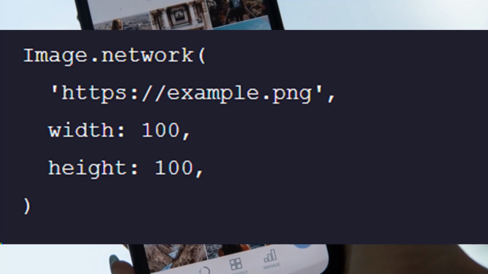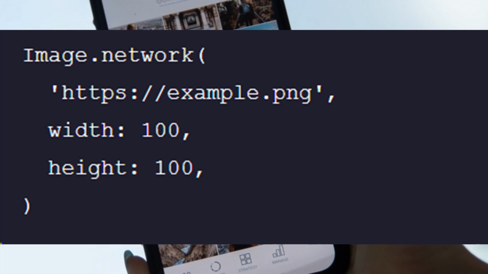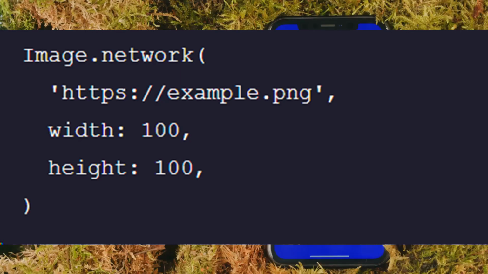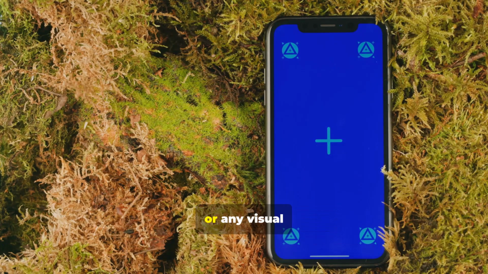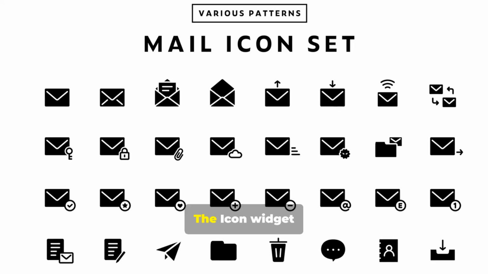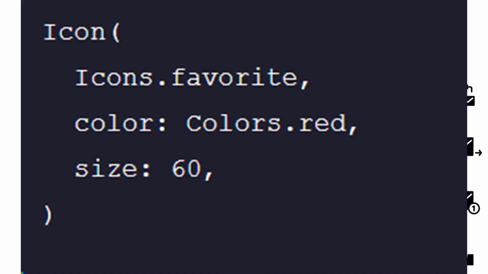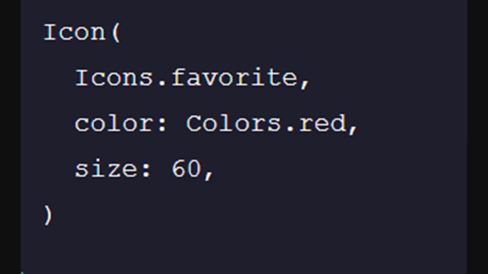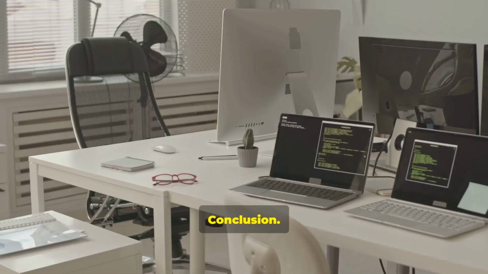Image. The image widget displays images from assets, the network, or memory. Use image to show pictures, icons, or any visual content from your app's resources or the web. Icon. The icon widget displays material design icons from the built-in icon library. Use icon to visually represent actions, statuses, or categories.